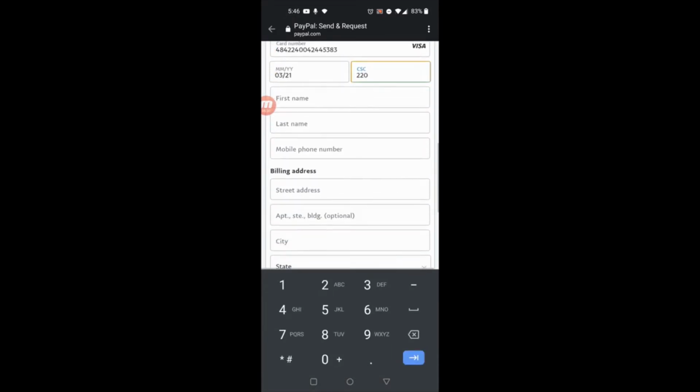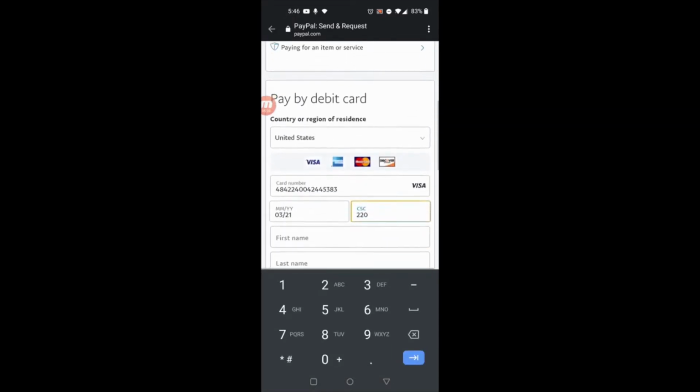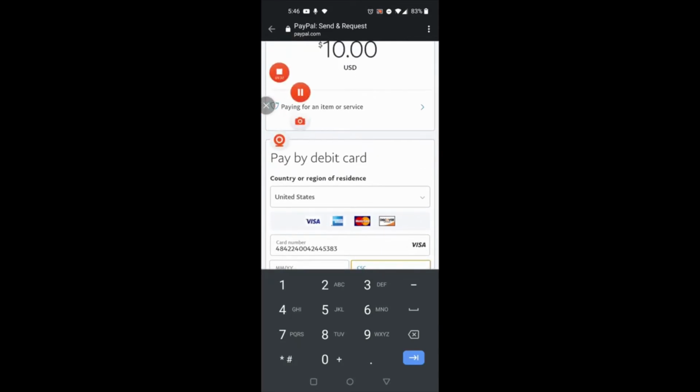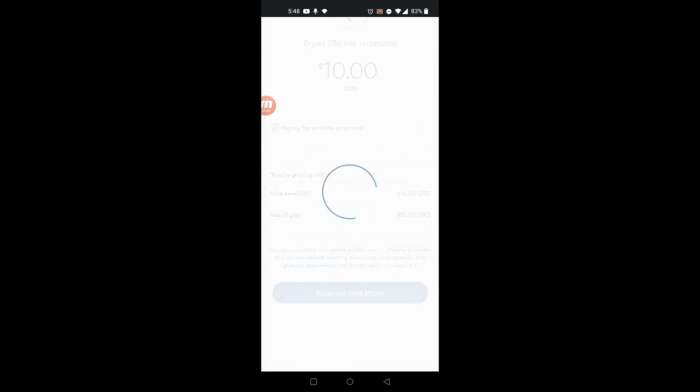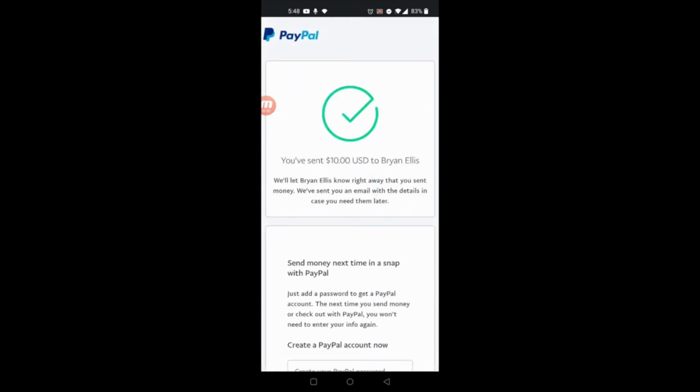I need to fill this information out. I'll be right back. All right, I filled that information out. This is the confirmation page. I agree to send $10 to me. All right.